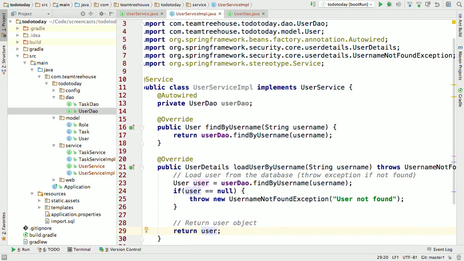All finished. So we've finished our service and DAO layers. Next, we'll add some application level configuration to our Spring app that switches on all of our Spring Security functionality.